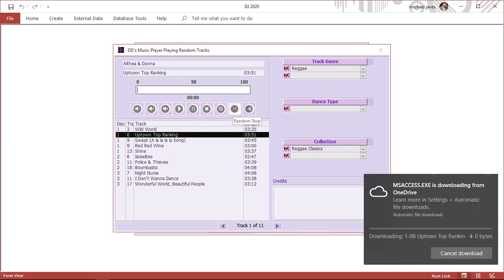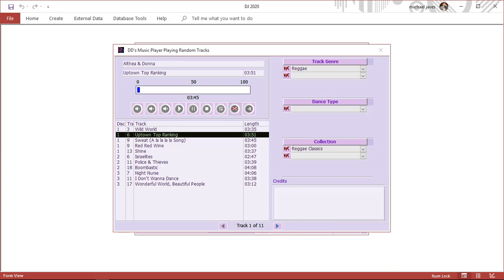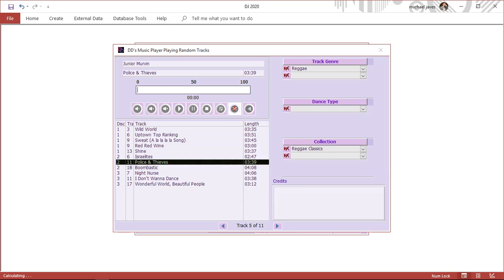If you notice, the play random track button has changed, and now it's got a little red circle inside it. You can still go from one to another, Police and Thieves, Junior Marvin, and you notice it's in my favourites as well as reggae collections, and there's the genre of reggae. You can put dance type in there if you wanted to. You can actually add the dance types and genre collections into this list.